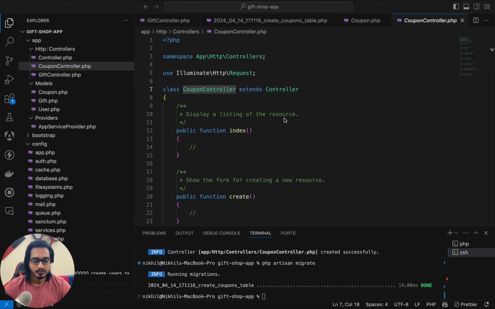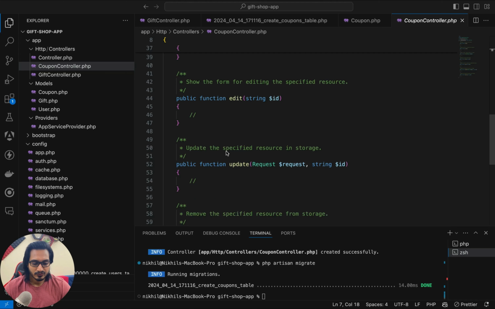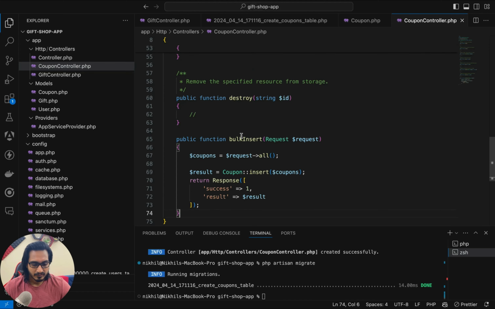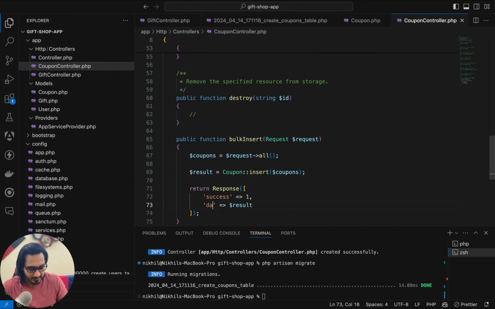Now what I need to do is first of all create bulk insertion, because we already have the data in JSON format and directly we can insert it. So I'm going to use the same functionality which we did for our gift one, which is this particular one, bulk insertion. This time it's going to be coupons data which I'm going to get. Then I'll insert the coupon in this particular way. Finally we will get the response, and in the response I'm going to send the data. That's what I'm going to do.